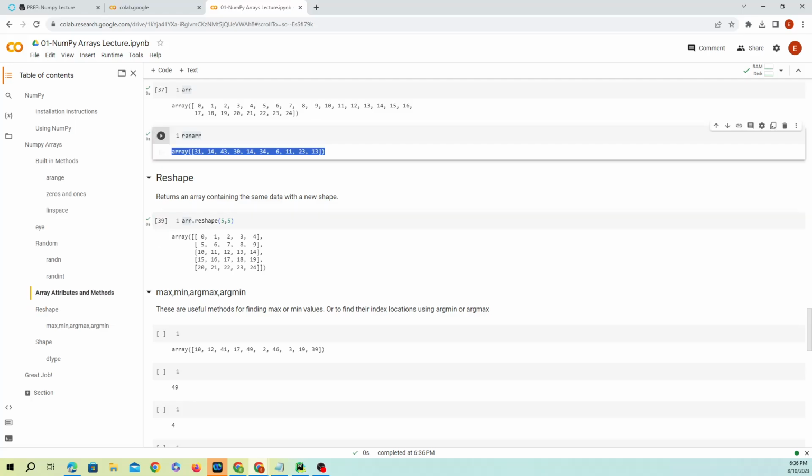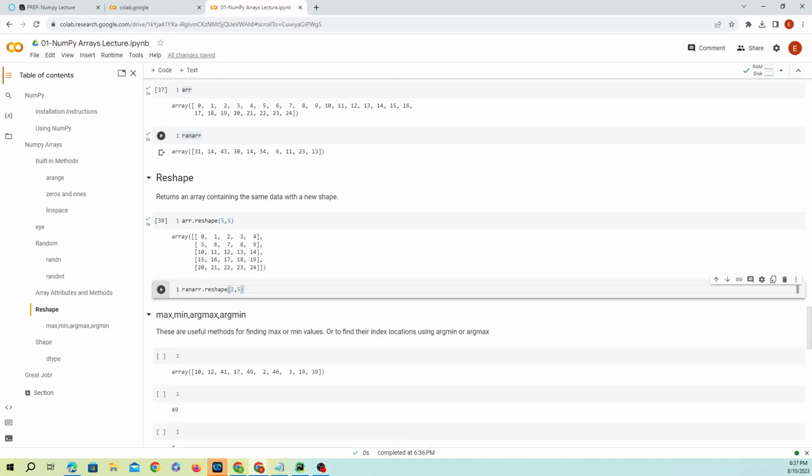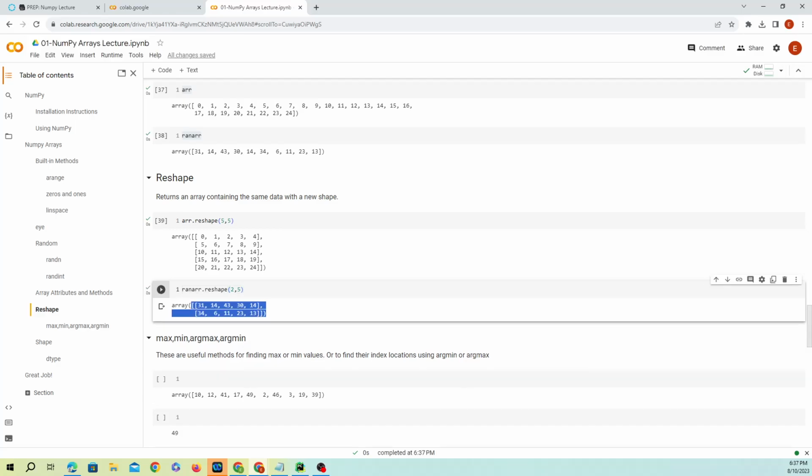Let me add another code cell, and I'm going to take the rand r and reshape it to something that has the size of 10. I know that 2 times 5 gives me 10 elements, so I'm going to do 2 and 5. That rearranges my 10-element one-dimensional array into a 2-dimensional array with 2 rows and 5 columns. You can see right here that it fits.